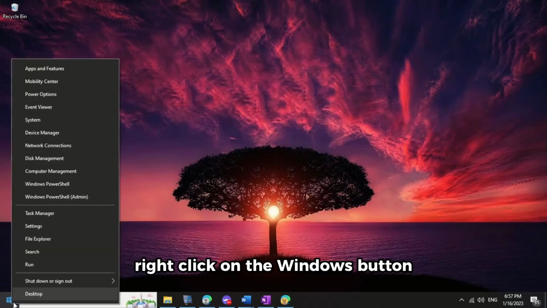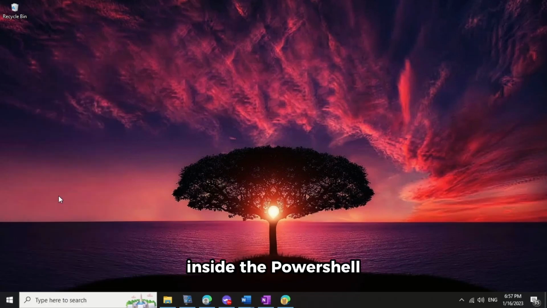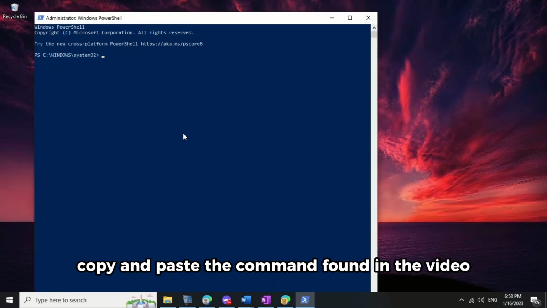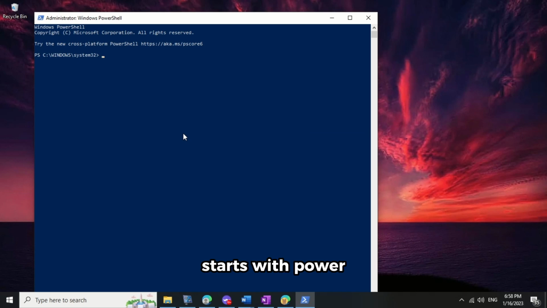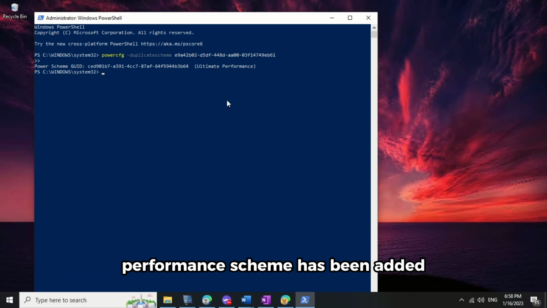Right-click on the Windows button and select Windows PowerShell (Admin) from the menu. Inside the PowerShell, copy and paste the command found in the video description, which starts with powercfg, and press Enter. A message will appear confirming that the Ultimate Performance scheme has been added.